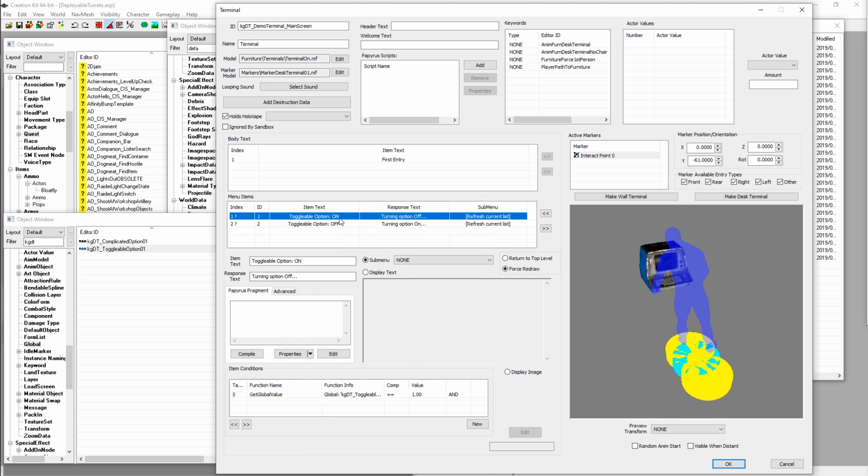So the next thing we need to do is make it so that clicking on the on version will change the toggleable option to 0, and then when you activate the toggle option off, it should change the value back to 1, and that will give the player that feeling that it's very snappy and turning the thing back on and off.